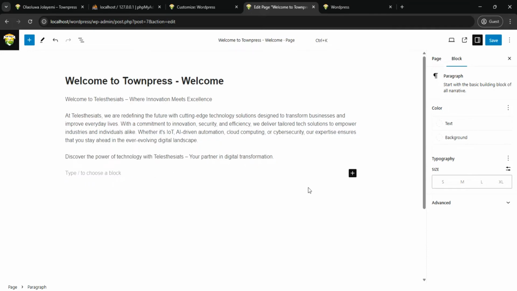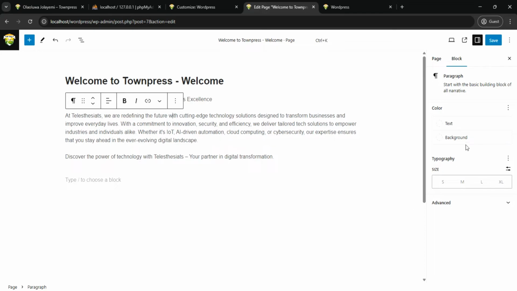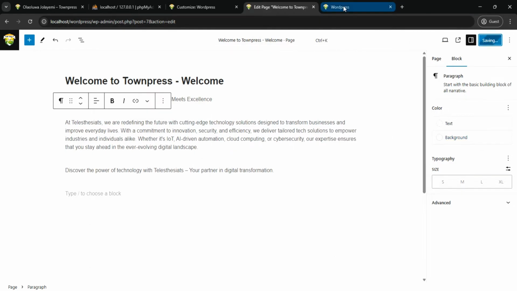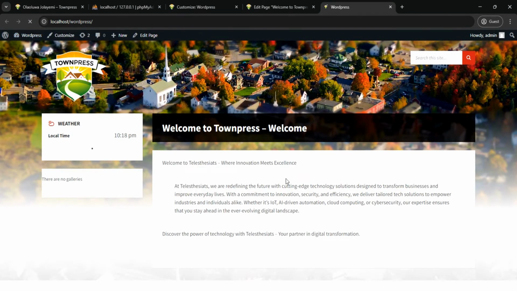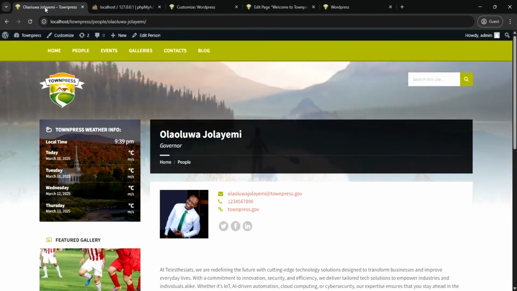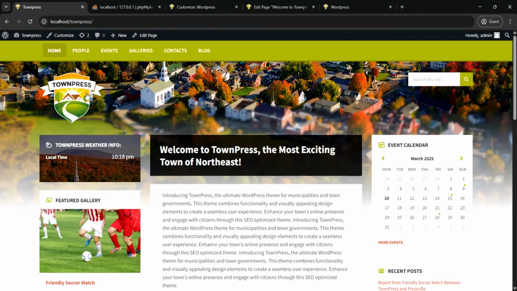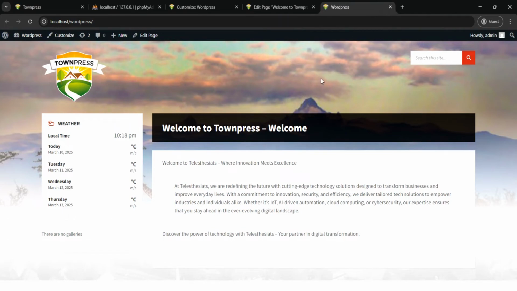Then I will just paste the text here like this, then set the background to white. Sorry, the background of this is white. Just set the other one to white. Then I just want to go ahead and save it. And if I come here and I refresh, you will discover that we have something like this. Now it's coming up gradually to look like what we have here.